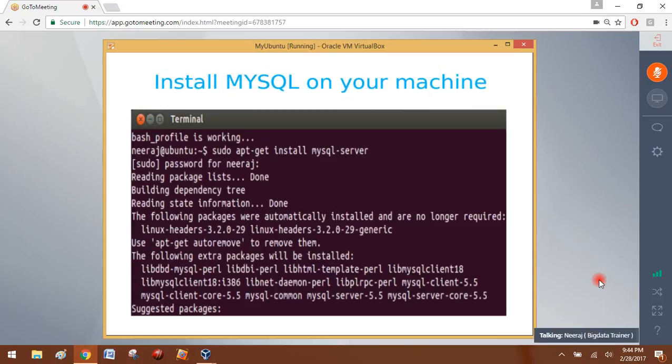And while installing, two windows will appear. One window will display the username of MySQL, that is root. The default username is root, and it will ask you for setting up the password. You can enter some password over there. Then the next window will come, which will say reconfirm your password. You can again provide the same password, and that's all. This way, you will be able to install MySQL easily.